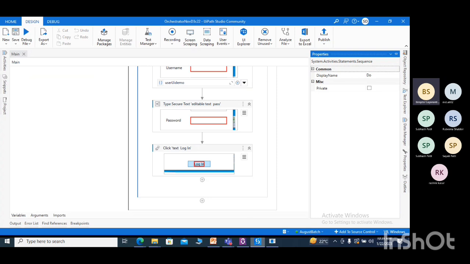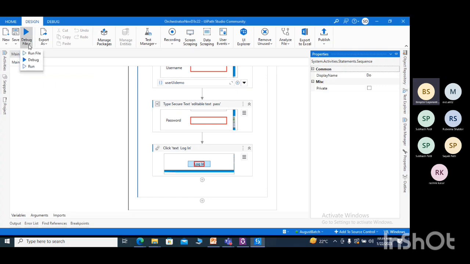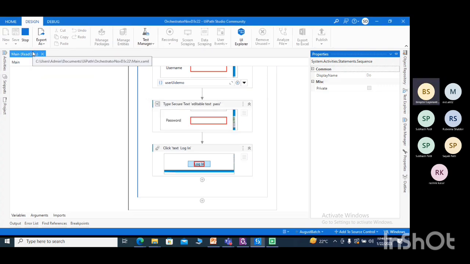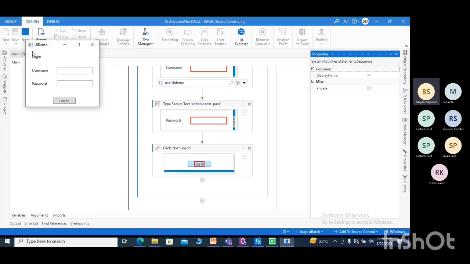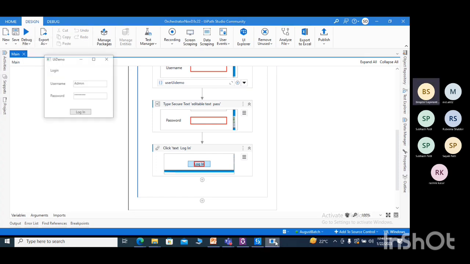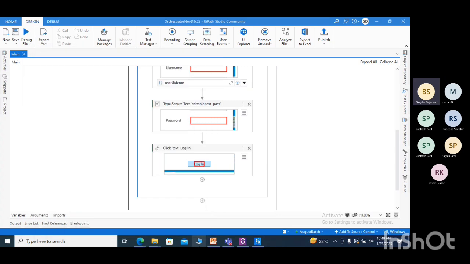Okay, fine. So now we can just run the bot and see how credentials from assets are retrieved and your application is open. If the password and username are correct, it will open. Bot has completed. I believe the A in admin is small. Yeah, the A is small. We have written it as a capital.